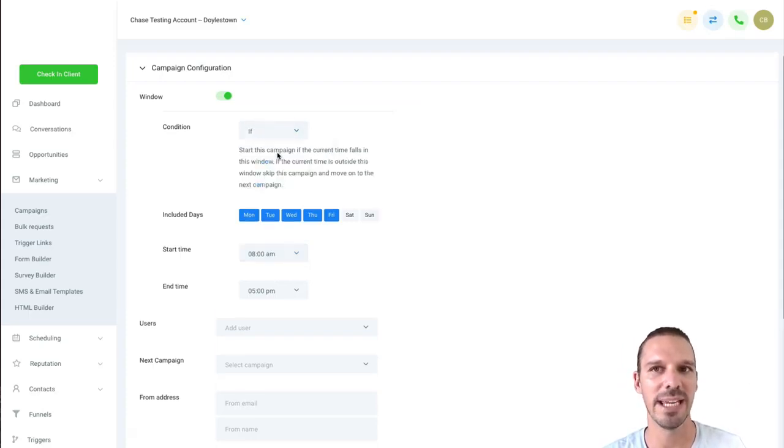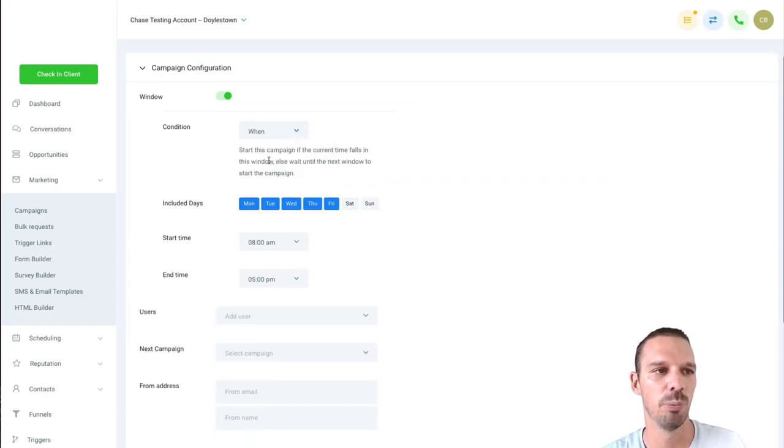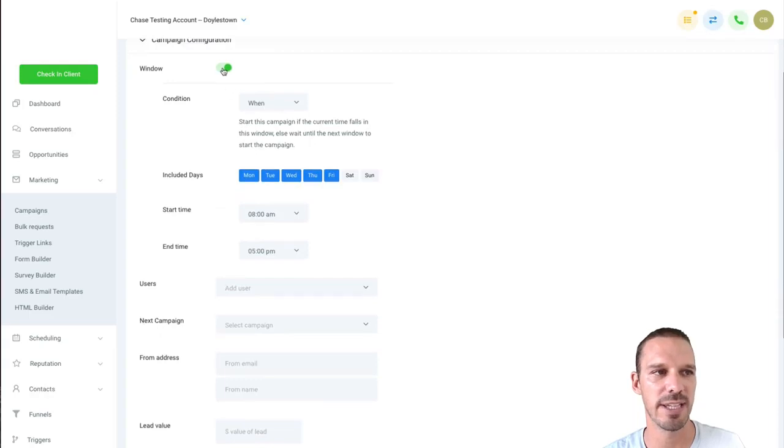If you set it to if, what's going to happen is when the lead comes in at Monday at 5:01 p.m., it's going to say, okay, we're not within this window, so I'm just going to completely ignore this lead, and the lead would never enter the campaign and nothing will happen. So pretty powerful. Make sure you understand the difference between if and when if you need to activate a window.